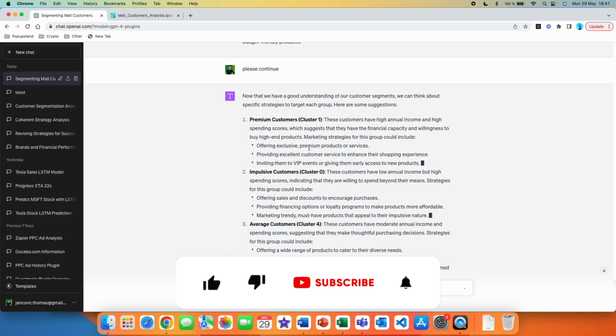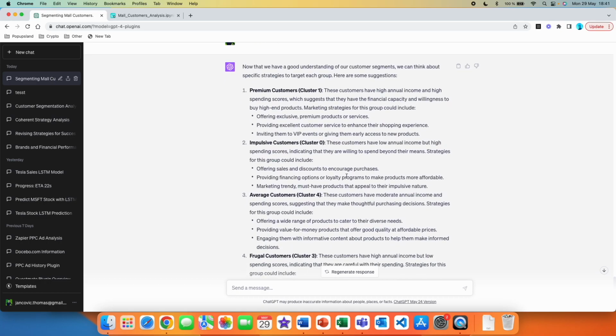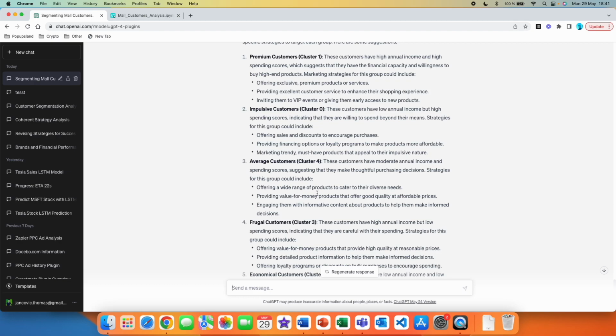So for example, cluster 1, offering exclusive premium products or services, providing excellent customer service to enhance their shopping experience, inviting them to VIP events, or giving them early access to new products. Cluster 0, offering sales and discounts to encourage purchases, providing financing options or loyalty programs to make products more affordable, marketing trendy, must-have products that appeal to their impulsive nature.